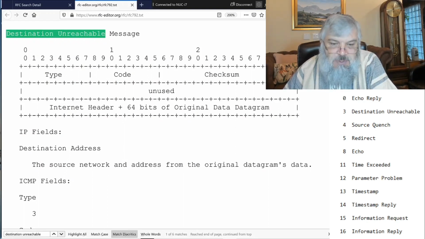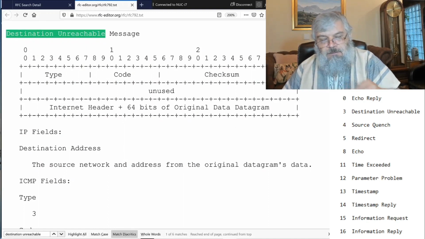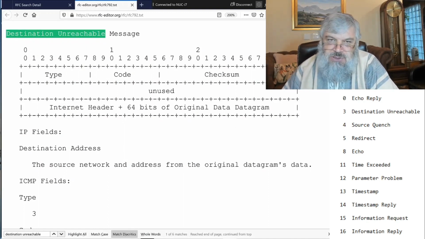So as you would expect from destination unreachable, that is a message that you would send out, or that you would expect to receive if you've sent out a message and it cannot be delivered because its destination is not available or is not connected. So as a response, you are getting this error message, and you are getting the initial part of the message that cannot be delivered.